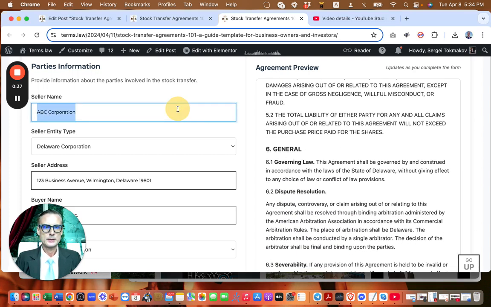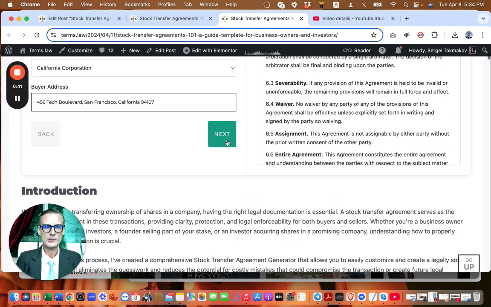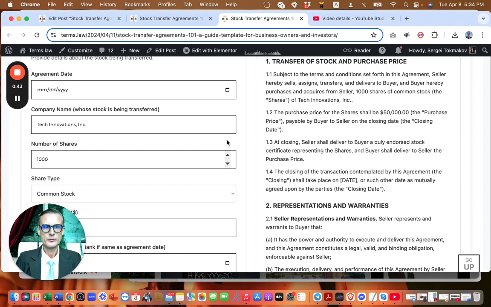How it works is straightforward. You fill in the party information, you fill in the number of shares, the type of shares. The form will automatically update as you do that.